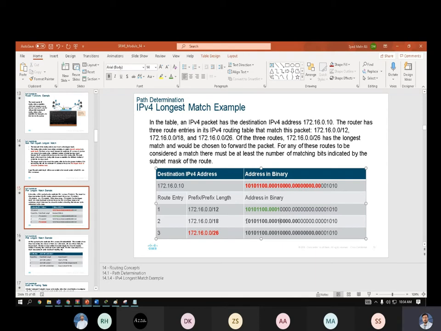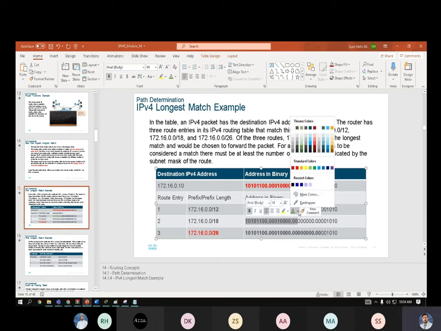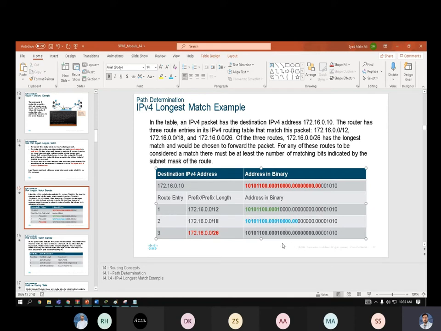18 bits: 8 and 8, 16, 17, and 18 up to this point. So 18 bits are the same. But in the longest match, how many bits are the same? The longest one has the greater number of bits.